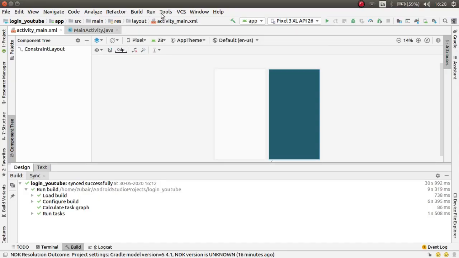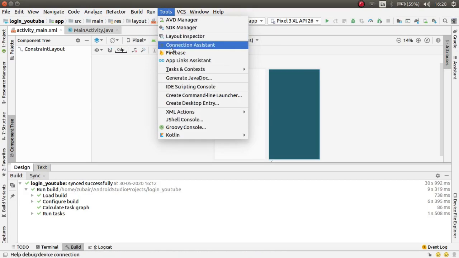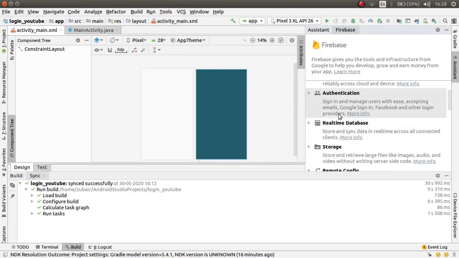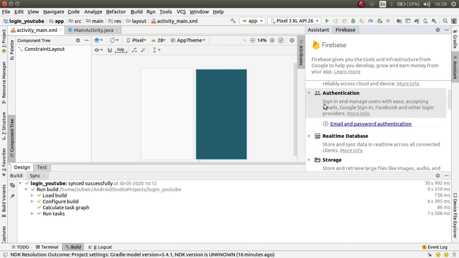So now you're looking at my screen. First, we will go on add Firebase to the project. We will add Firebase authentication. Just click on authentication and email and password authentication.